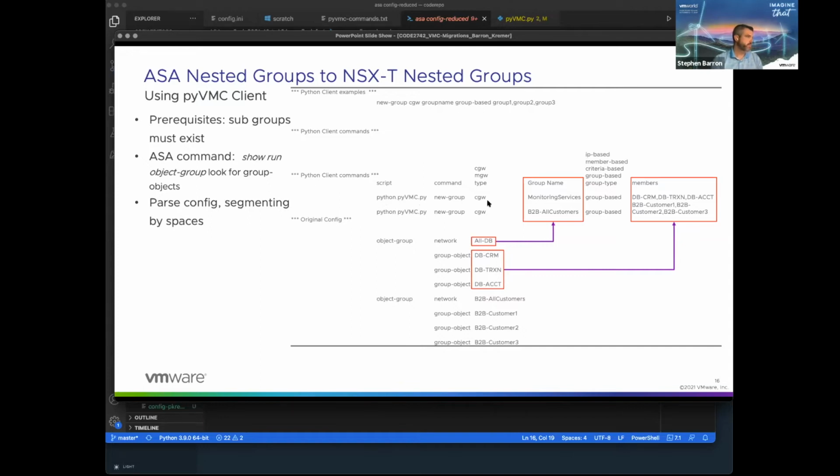We're going to use the script and the command. We select the type, whether it be management gateway or compute gateway. In most cases, it's going to be compute gateway. We map the group name, and then instead of choosing IP based for the parameter for the group type, we would choose group based. So the prerequisite is that the member groups are going to have to exist before you can build the groups of groups.